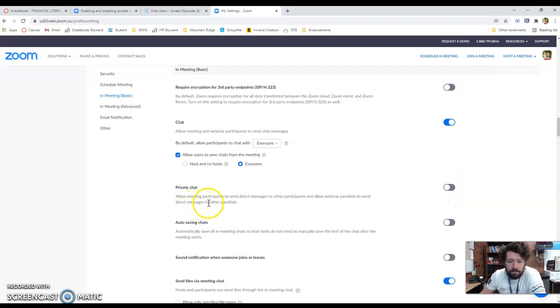Okay, so then that prevents students from being able to send direct messages to other participants, etc. Right? So they can't send private messages. They can't send messages to other people. They have to send the messages just to the group.